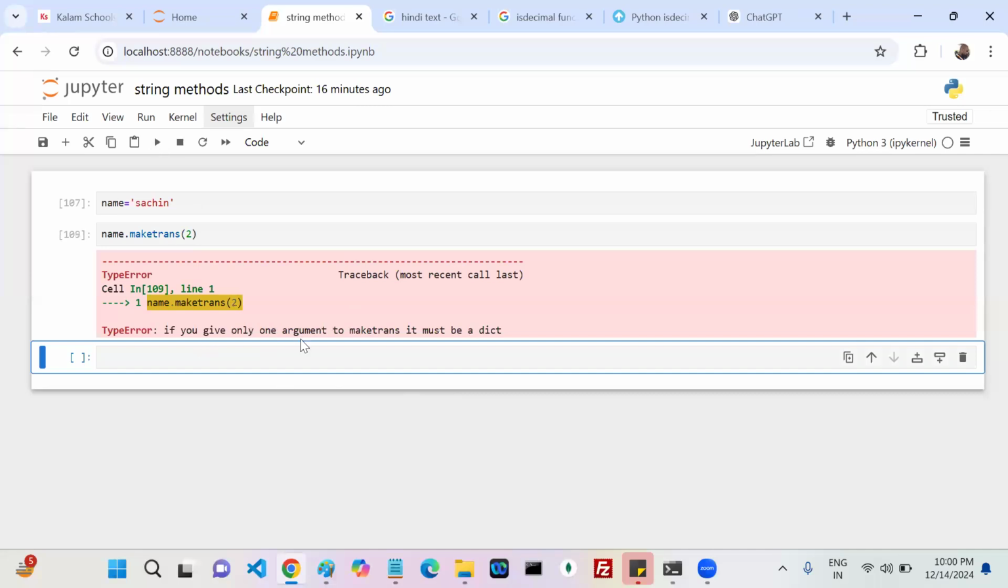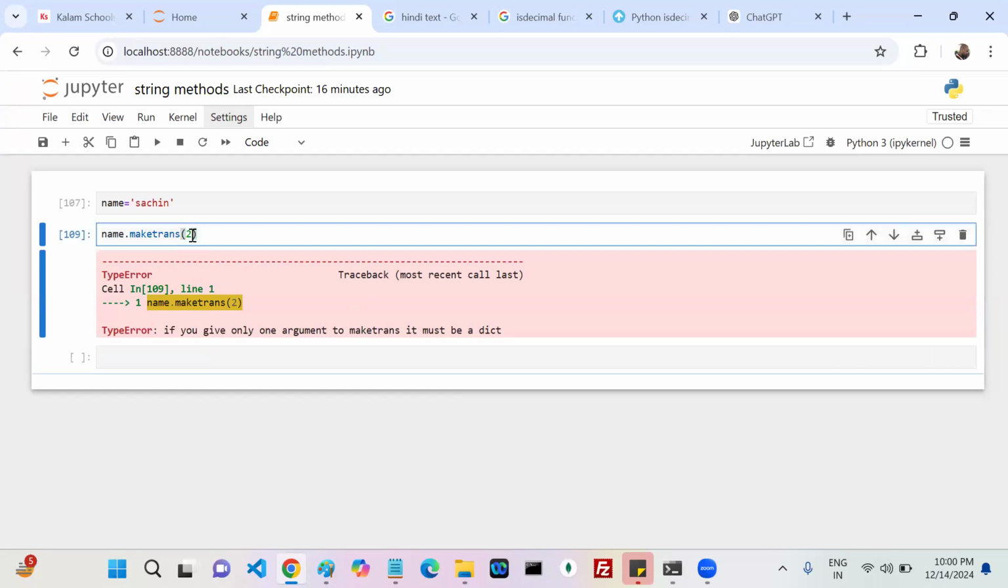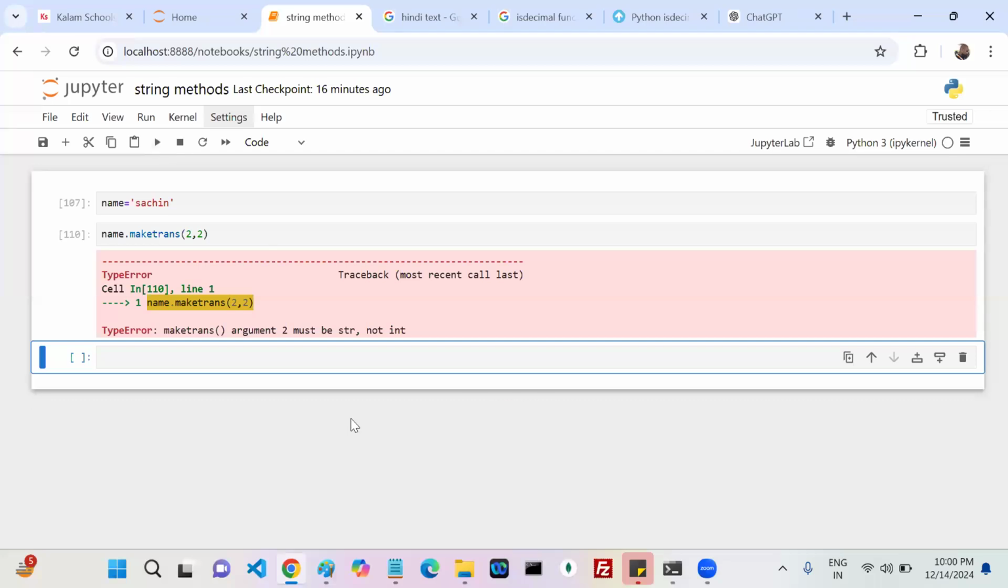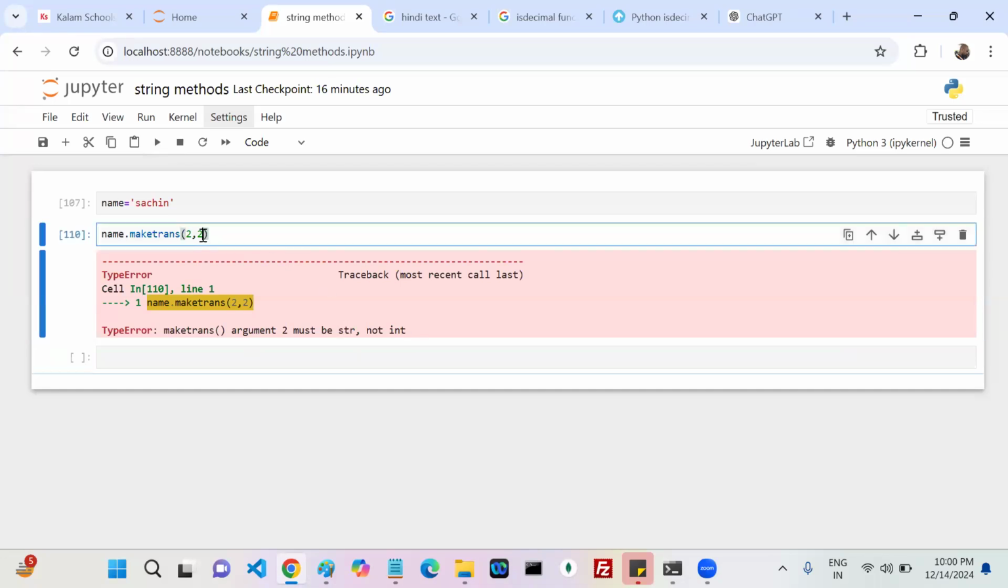If you give one argument to maketrans, it must be a dict, a dictionary. Dictionary is nothing but a key value pair. At this moment we will not discuss that, that's okay. Like format_map, we pass key value pairs. So you can pass 2 like this. Maketrans argument 2 must be string, not int. Now I got some clarity. It must be a string, right?